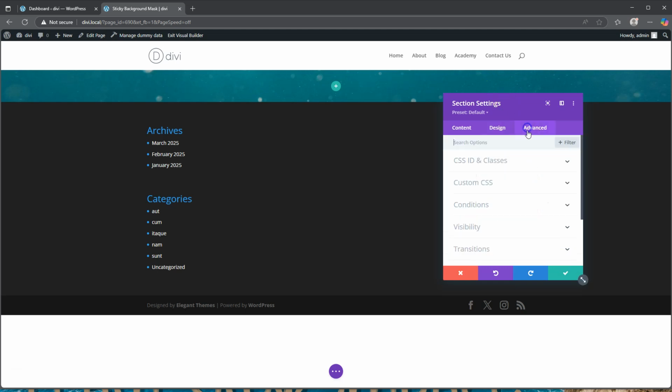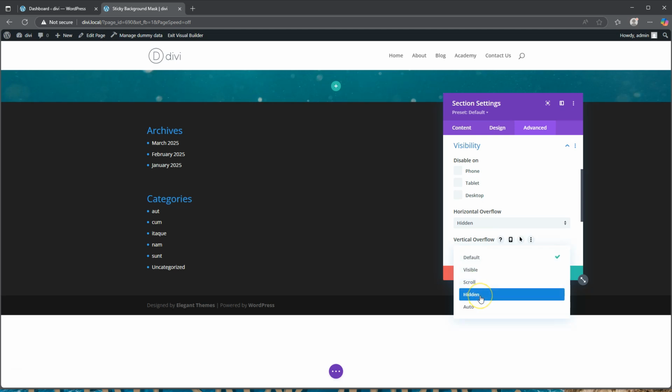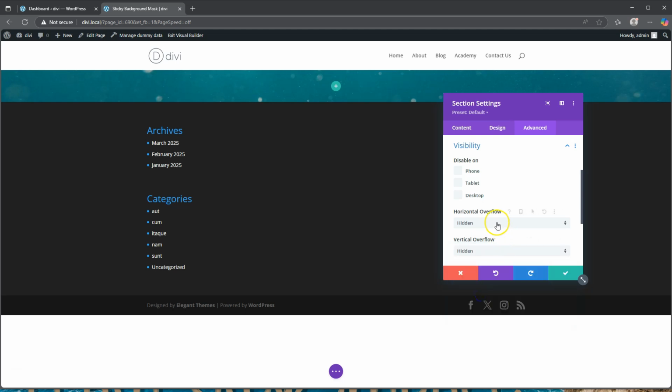Then we also want to set the horizontal overflow to hidden and the vertical to hidden. Alright, so we don't want to show anything over. We don't want to get those lines where it says scroll to the right, scroll to the left. We don't want any of that.